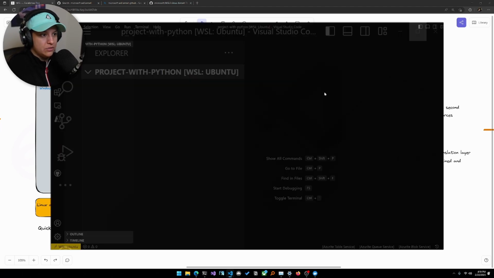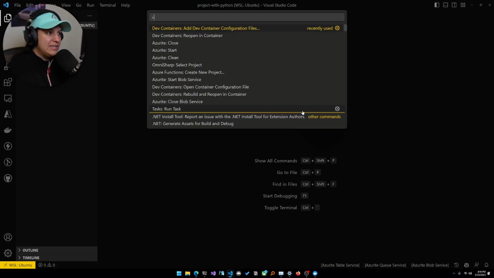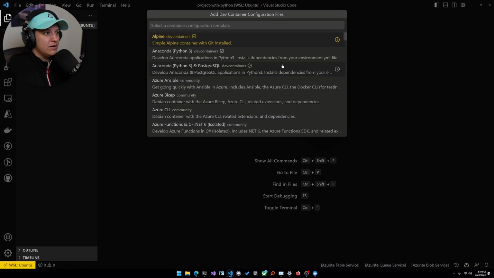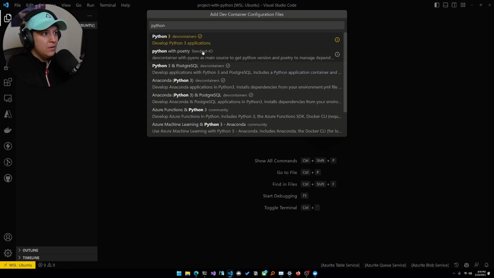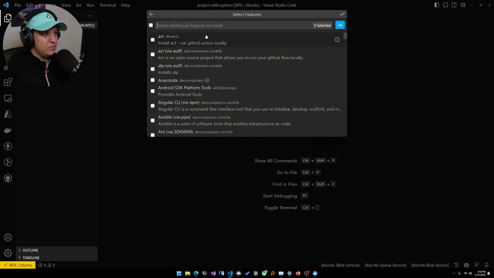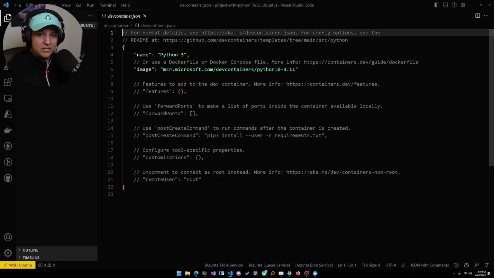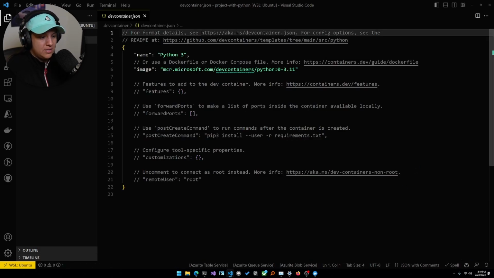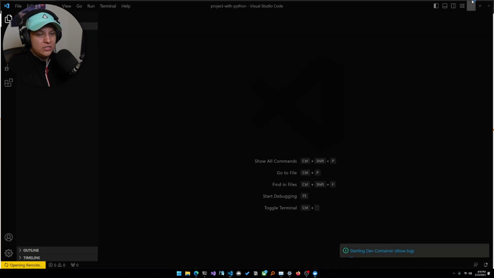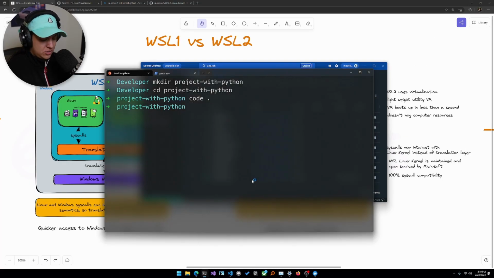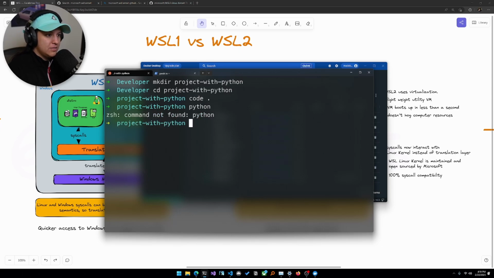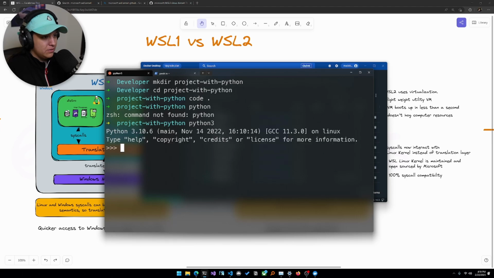Again, I do Control-Shift-P, dev containers, add dev container, and then I can just type in Python 3. I'm just going to do 3.11. I don't know anything about these versions, so I'm going to let it do its thing, reopen in container. And just to check, let's do python just to see the version that's installed on WSL. Oh, it's not even installed in the first place, so maybe do python3. Okay, Python 3 is installed, but I have to use the python3 command to invoke it.